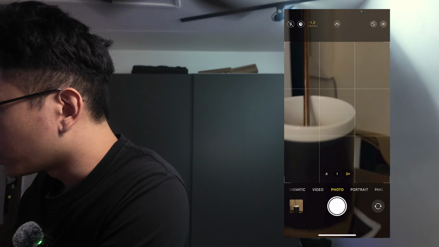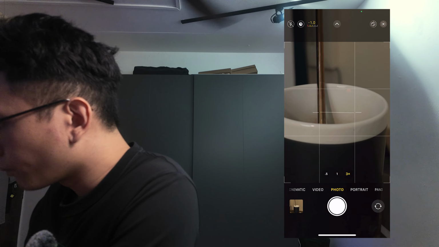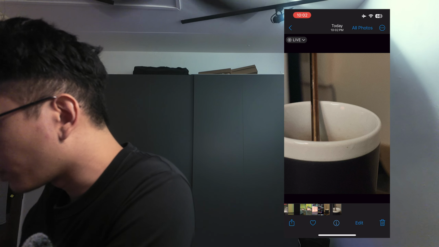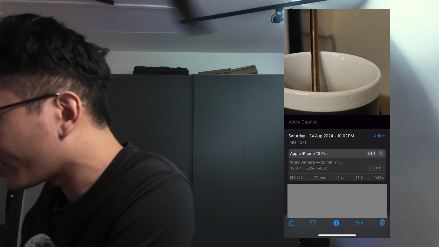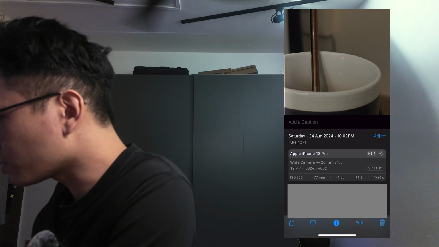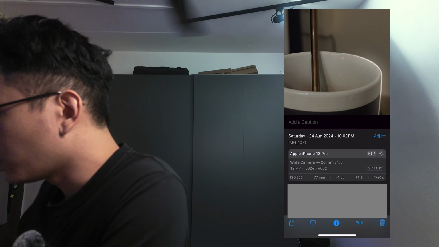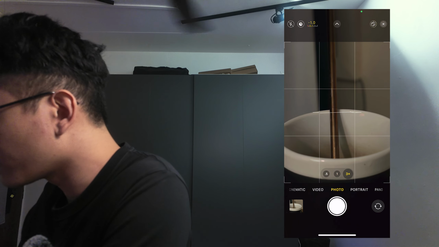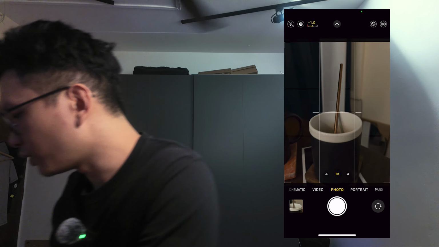So I'm coming close. Take a photo again. Let's come back to the photo. Look at this, you see, wide camera, 26mm, f/1.5. Why is it so? This is supposed to be taken with the 3x. I'm here, I'm on the 3x. So I really don't get it, man.